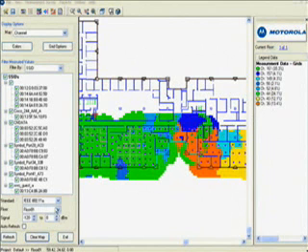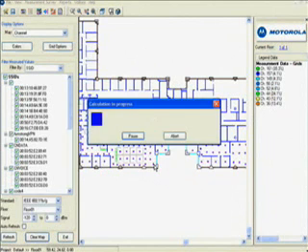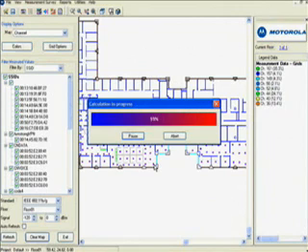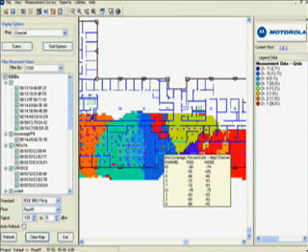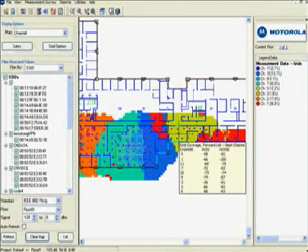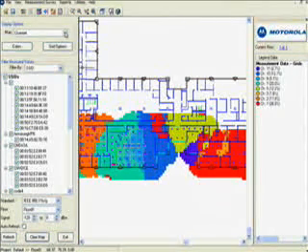If we want to visualize 802.11bg, we simply make the selection from the drop-down, and now you can see in the right-hand pane channels 1 through 11 and where those are dominant within the building. We can even mouse over a given point and see at that particular point in the building what channels are present and at what power.